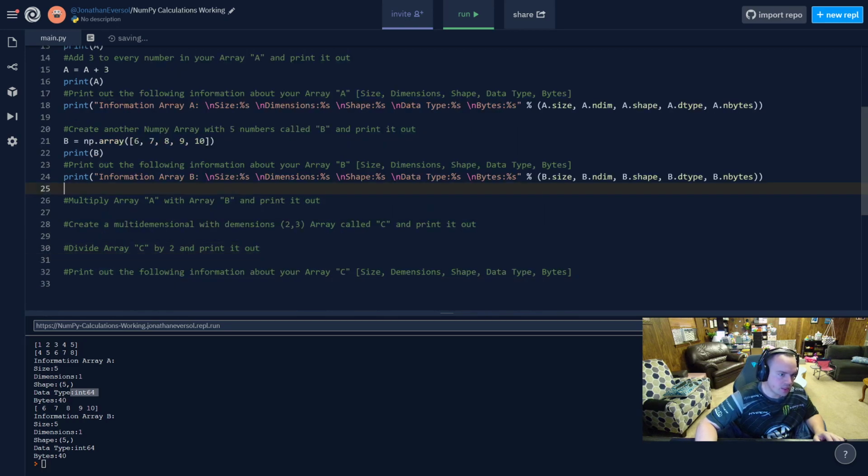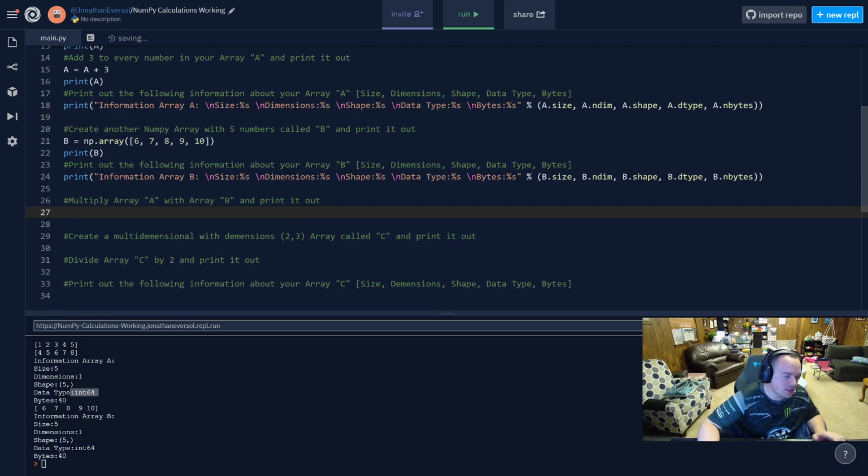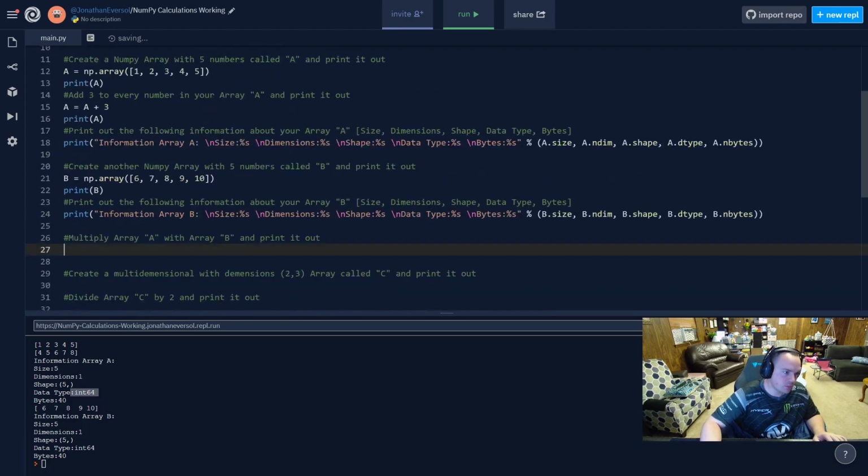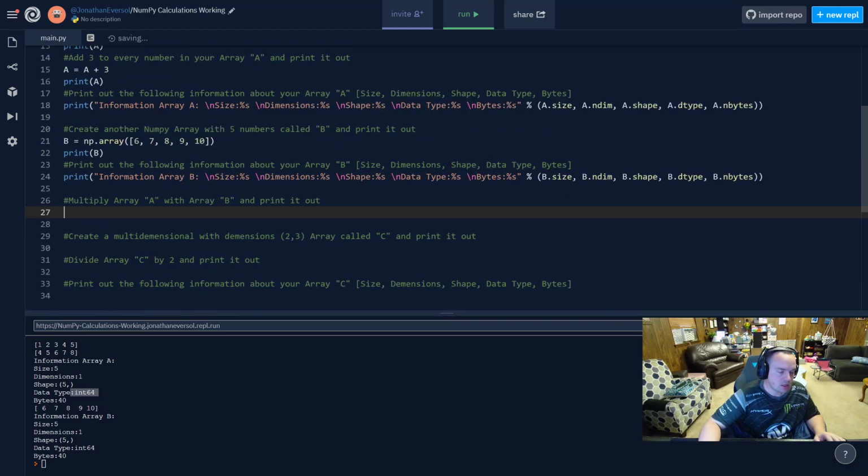Perfect. All right, so moving on to the next one here. It says multiply array A with array B. Again, that's going to be really simple because we're using an array. Otherwise, if you were using a list, you have to pull each one of those objects out, multiply them, and go from there.